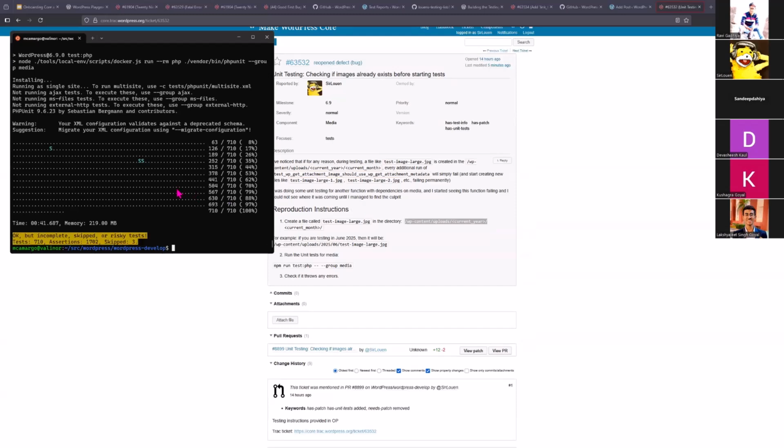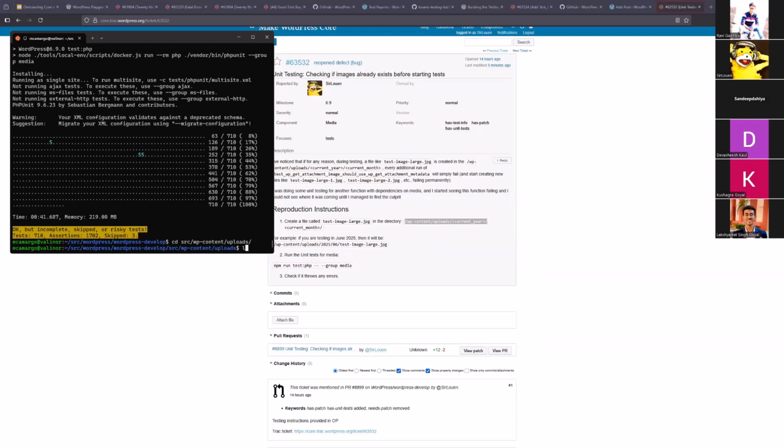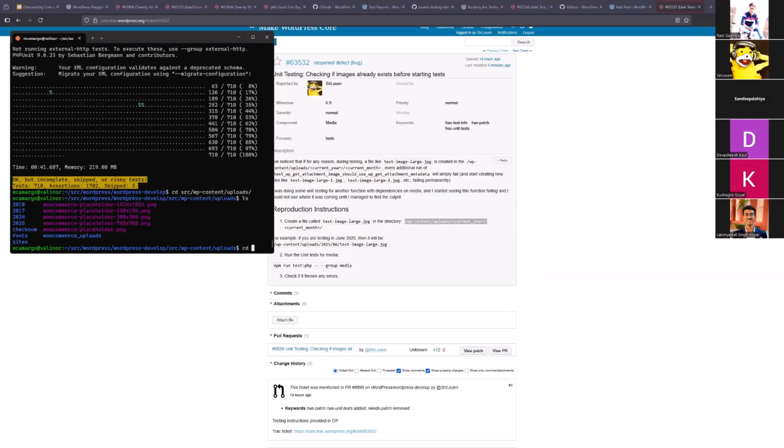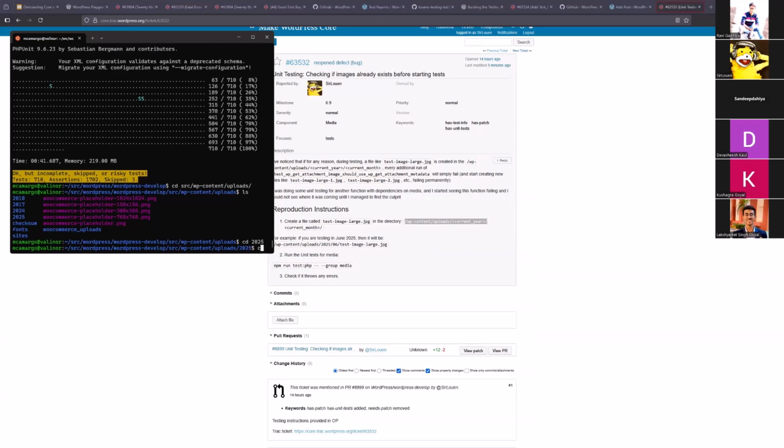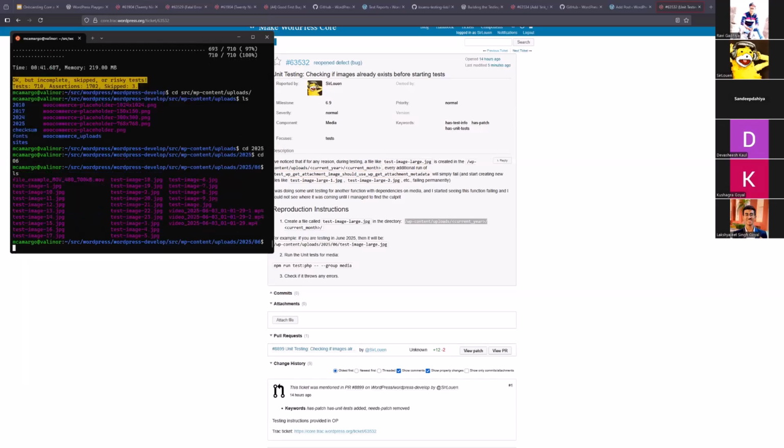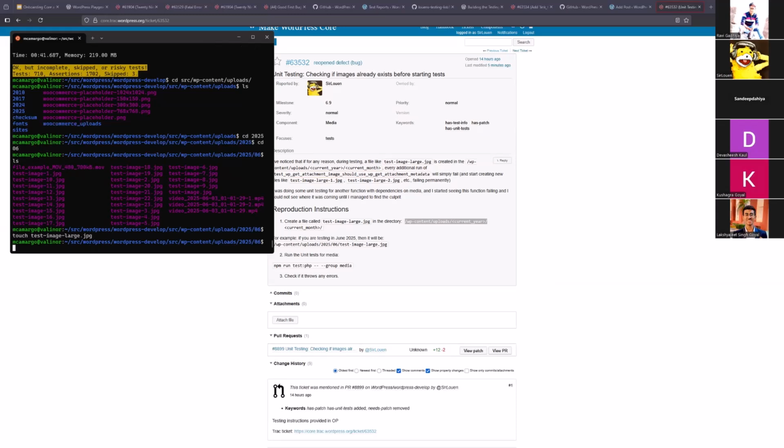How? Because when we create in the directory, as I say, w content uploads, okay, and we go into, in this case, we are in 2025 and month the 6th, no? Yes. And we have a test and a test image, large image. And I'm going to create as an example one, but you can put here an image you have or whatever you want. In this case, I'm going to create a dummy file for the example, okay? So now we have the dummy file, okay?